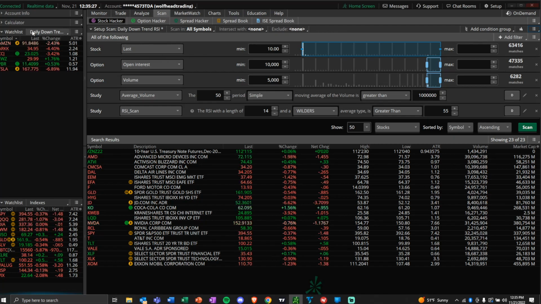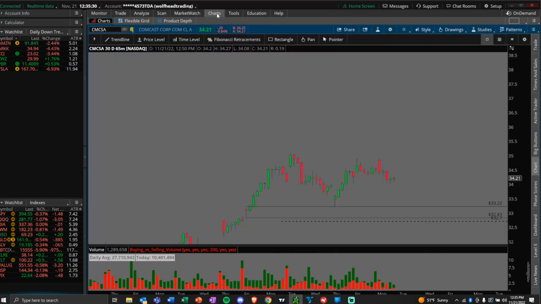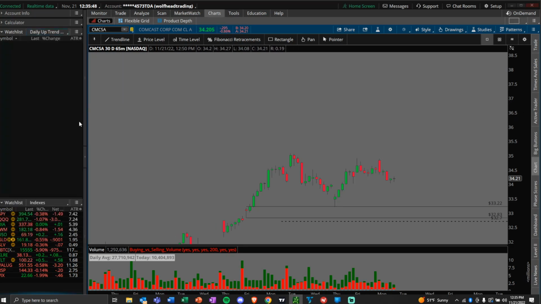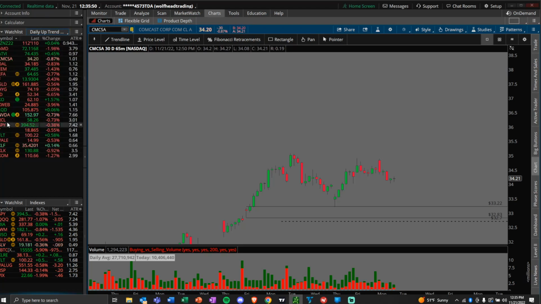So now over on my watch list tab here, let's actually go to a chart at this point. Now if I drop down my watch list and I go down to personal, it's going to have those scans saved as watch lists now. So now these will be dynamic watch lists. If I go to daily uptrends RSI, it's going to do its thinking. It's going to run that scan, and now it's going to populate. The symbols in this watch list will change as the criteria is met or disqualified for the symbols in this list here.